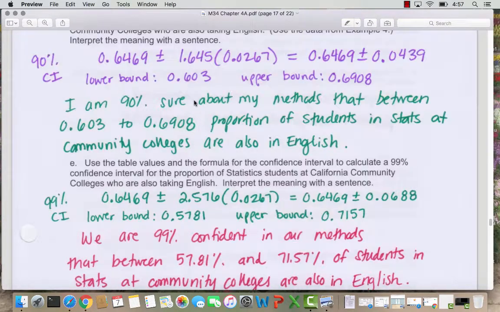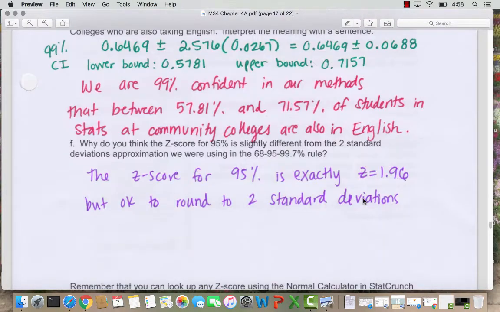Looking back, we see that's lower than 90% confident, which is what we expect. And when we add, our upper bound is 0.7157, which is higher. So this is overall a wider interval. And we can say we are 99% confident in our methods that between 57.81% and 71.57% of students in stats at community colleges are also in English.